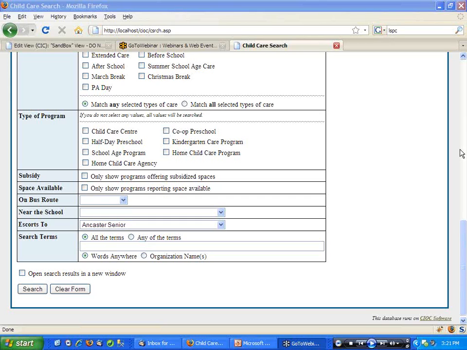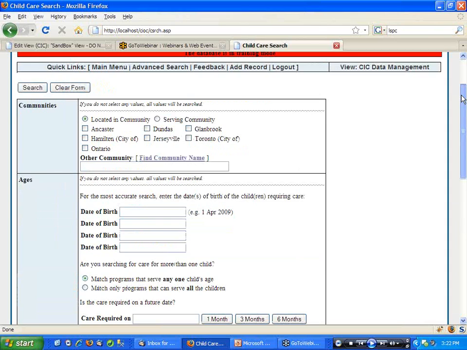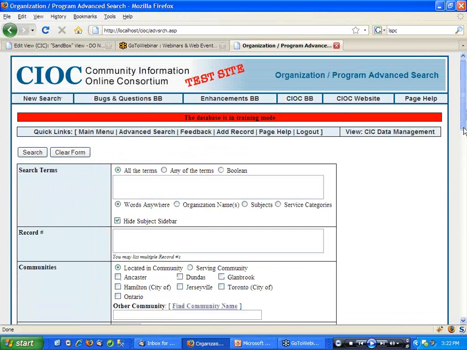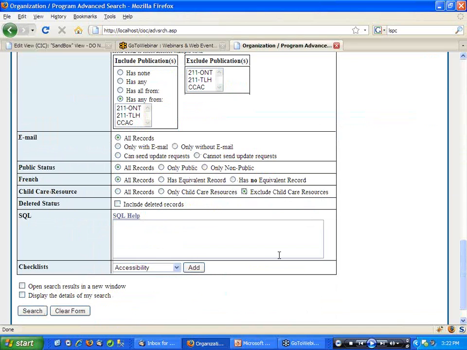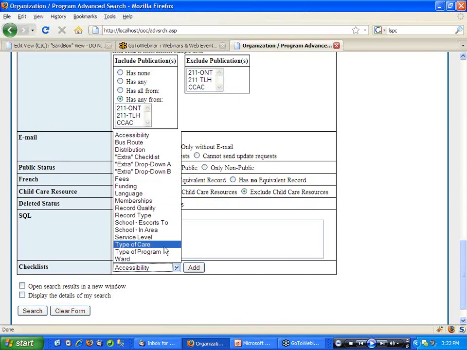And the same way that you always have. And part of what you can include on your advanced search form is the ability to show or hide, or show or exclude child care records. So if I go to advanced search, there's a child care resource, all records, only child care, and exclude child care. And in addition, all of those specialized child care checklists, like type of program, type of care, are available on the advanced search form as well.